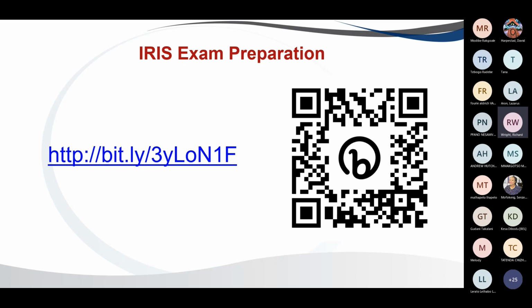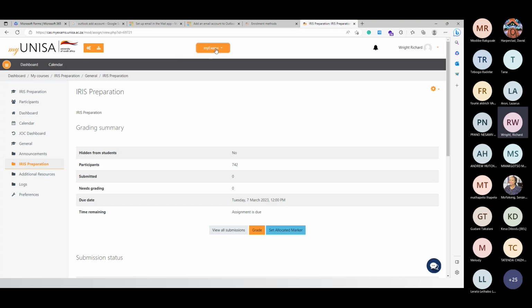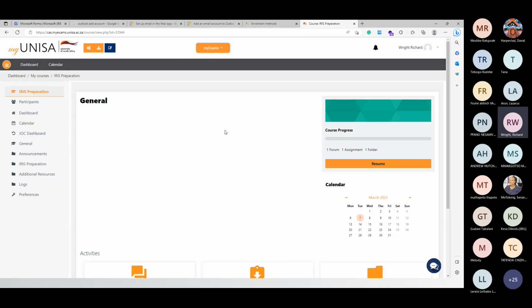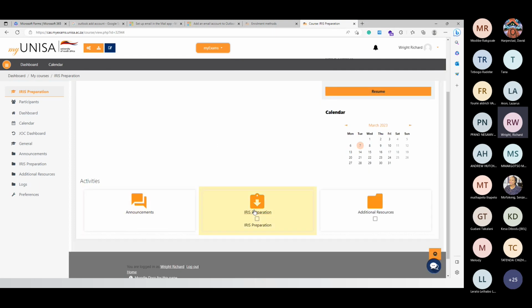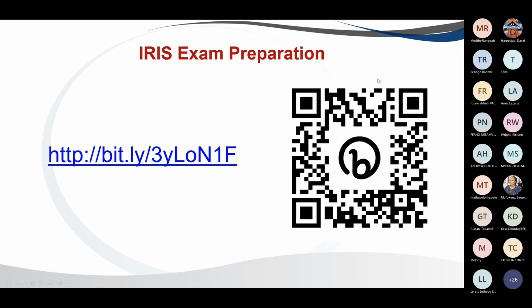So you should be able already, when you log into CAS, to see this IRIS preparation site. This is the site where you can go and prepare for the paper that you're going to be writing. So just make sure that you've already got access to IRIS preparation so that you can go and do the steps to prepare for the assessment.